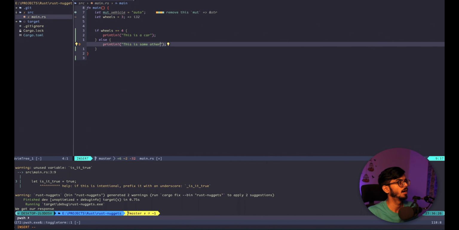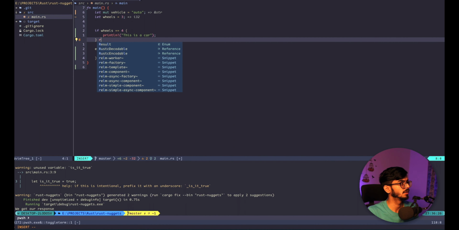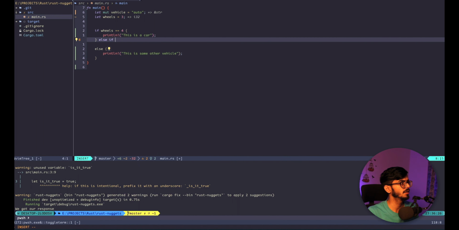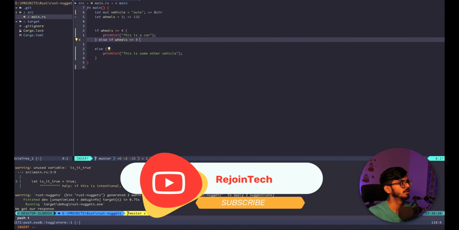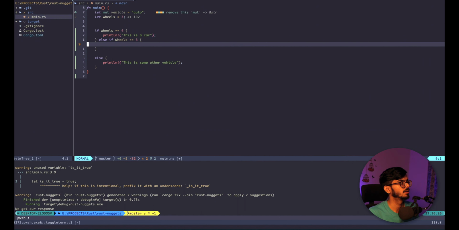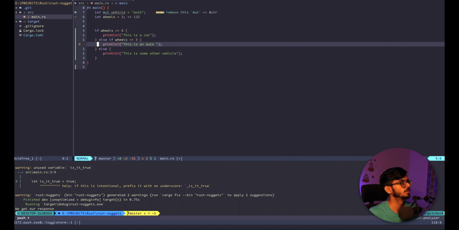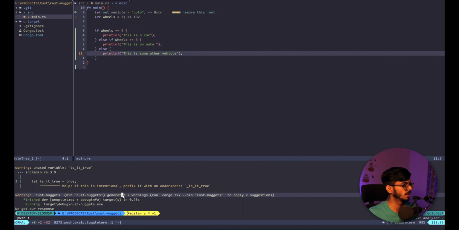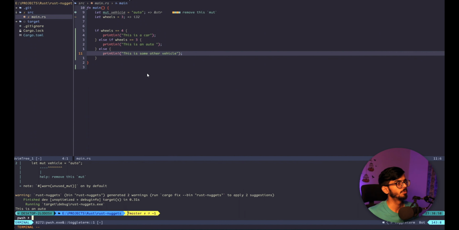Moreover, like other programming languages, in Rust also we have else if blocks. So what we can do here is, let's write else if wheels equals 3. Let's print this is an auto. So this is how we do it. Now let's do a cargo run. Can you guess what will be our output? So our output is, this is an auto.